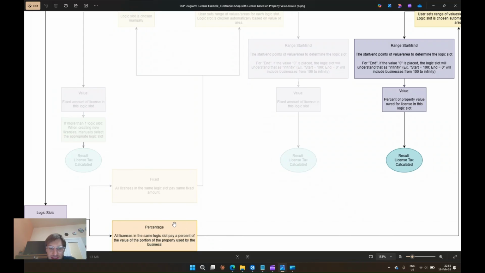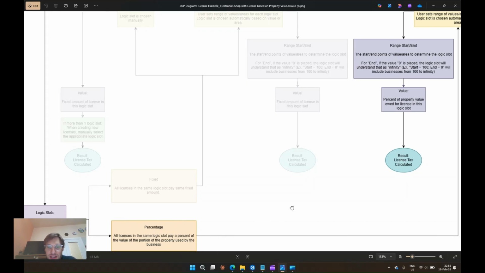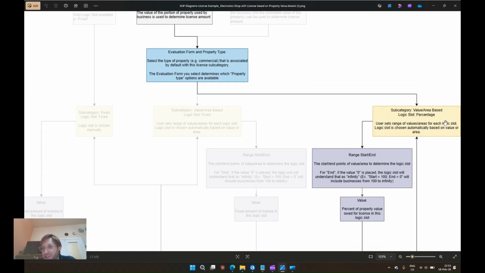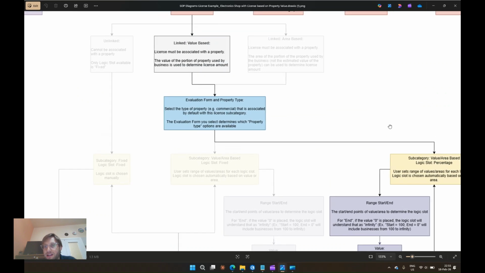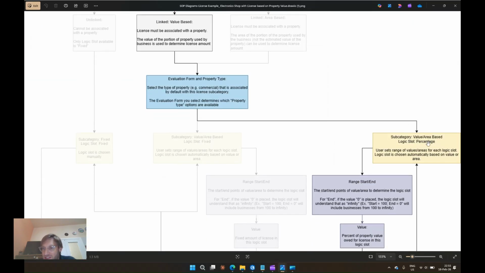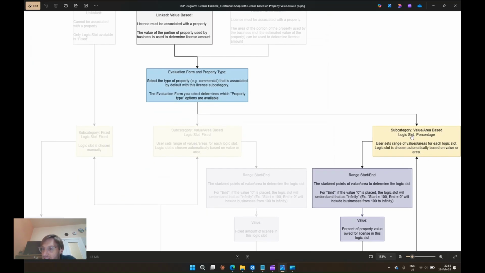So all the licenses in the logic slot pay the same percent of the value of the portion of the property used by the business. We follow that logic slot and we get this combination here. It's a combination of either a value or an area-based linked subcategory type, and then a percentage logic slot. And we can set the range of the values or areas of the logic slot.